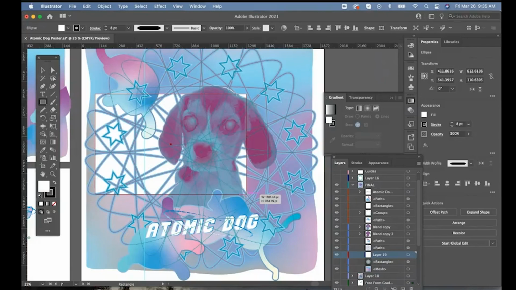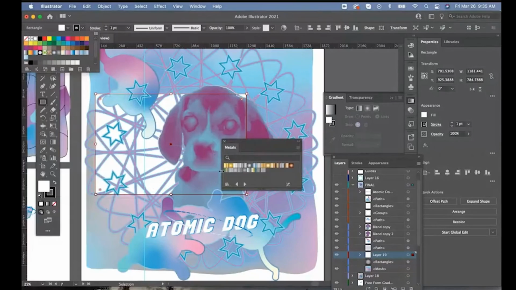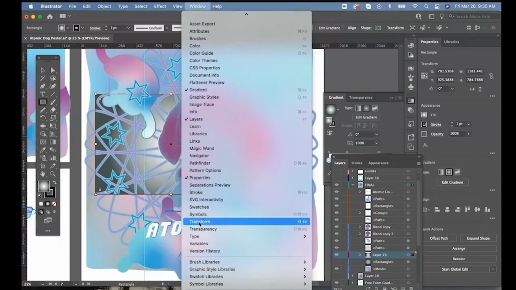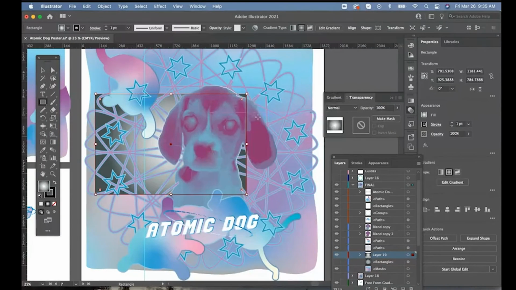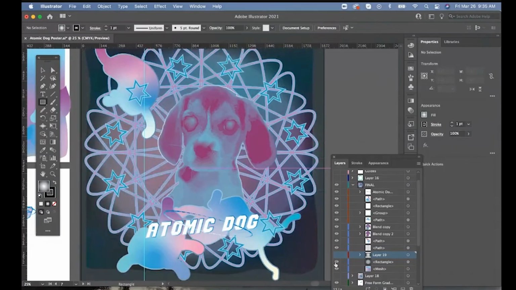So I did this rectangle. I opened up the metals gradient library, and I threw a metals gradient on it. Then what I did was, that's opaque. I went up to the window and into the transparency window, and I switched this from normal to multiply so you can see through it. So that's how this layer was made.